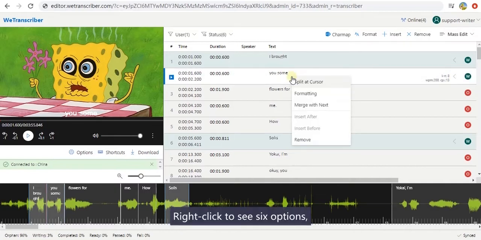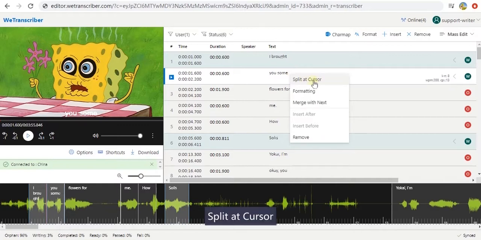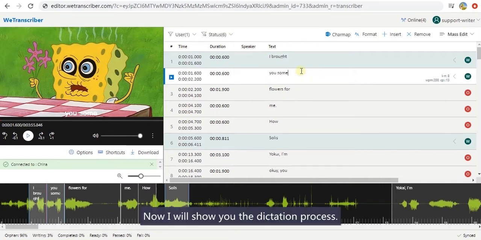Right-click to see 6 options. Split at cursor means subtitle segmentation. Formatting to edit a subtitle style. Merge with next means the merging with next subtitle. Insert after or insert before mean the insertion of a new subtitle after or before current one. Remove means the removal of a subtitle. Now, I will show you the dictation process.